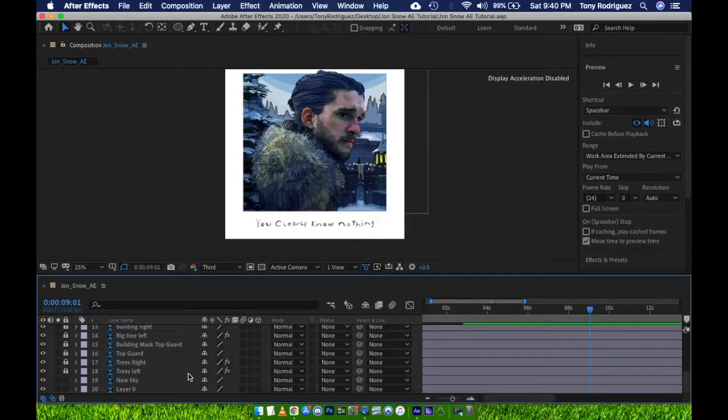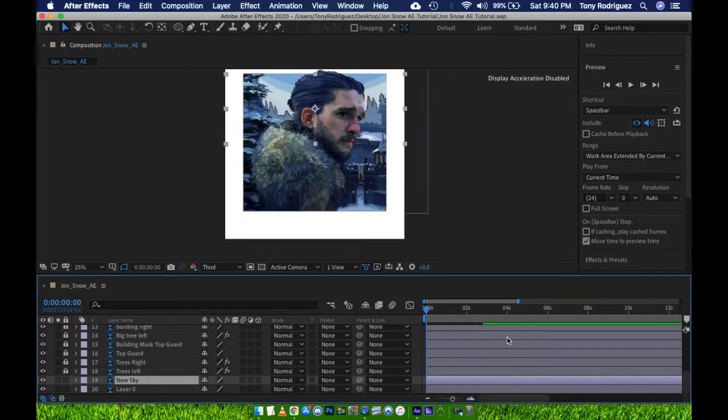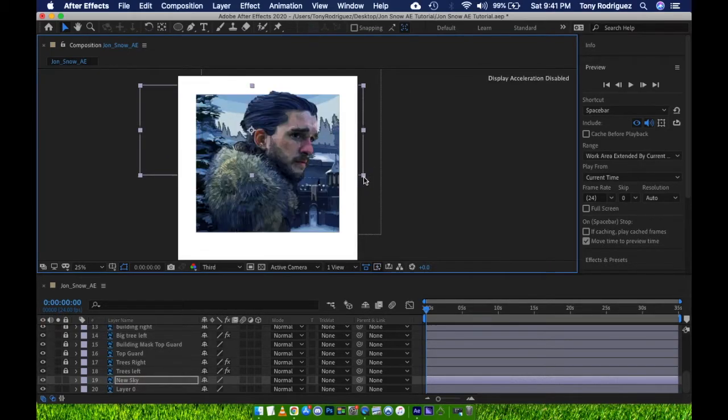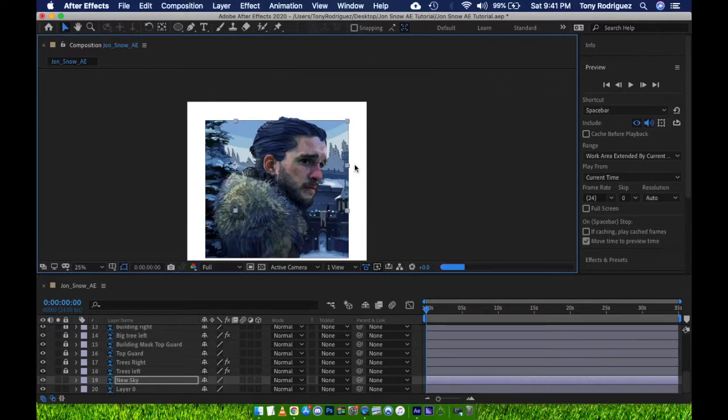I've planned for the sky to slowly pan from one side to the other, and accomplishing this is simple. I'll select the sky layer and make it a bit larger by just clicking and dragging the corner in the composition window and align it to the desired location.